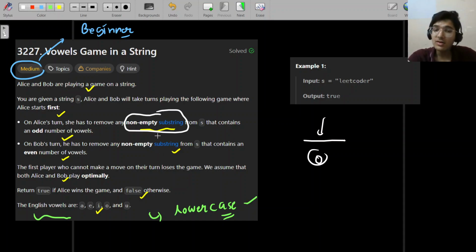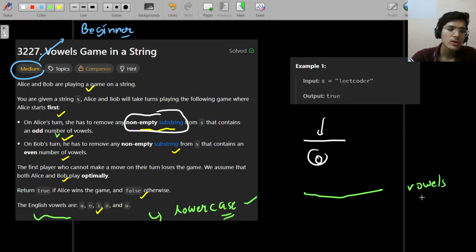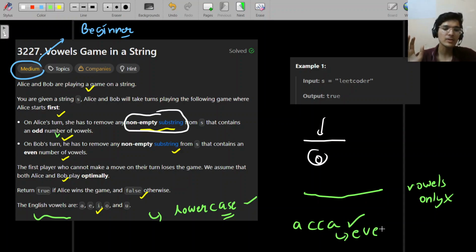Now the third important thing, which I also missed initially: the question is easy, but I misunderstood it. It says a non-empty substring that contains an odd number of vowels. It need not be a continuous substring of vowels only. No, it's not like that. It could be like A, C, C, A. This is also fine, it's an even number of vowels. You can pick a substring and then just calculate how many vowels are in it. And that actually makes the question easier. I hope you understood the question.